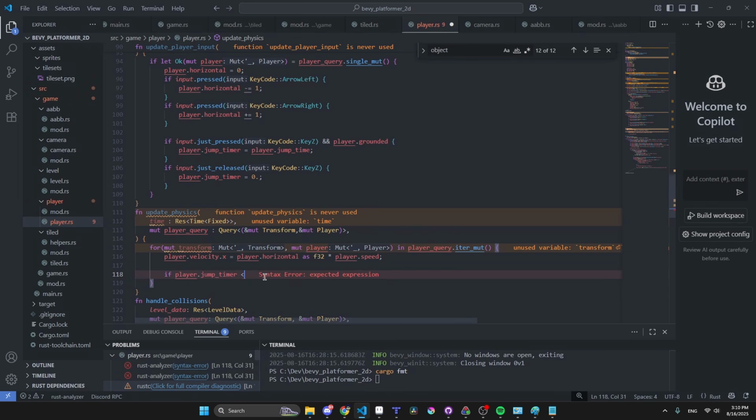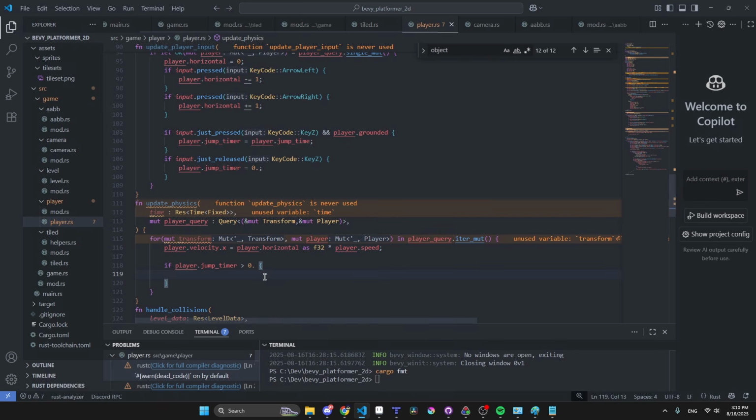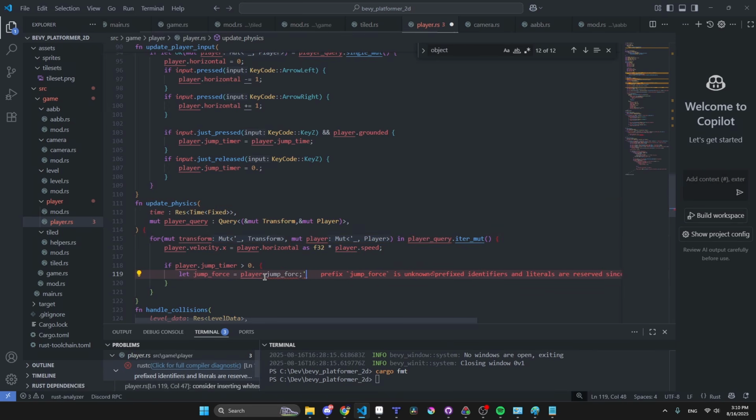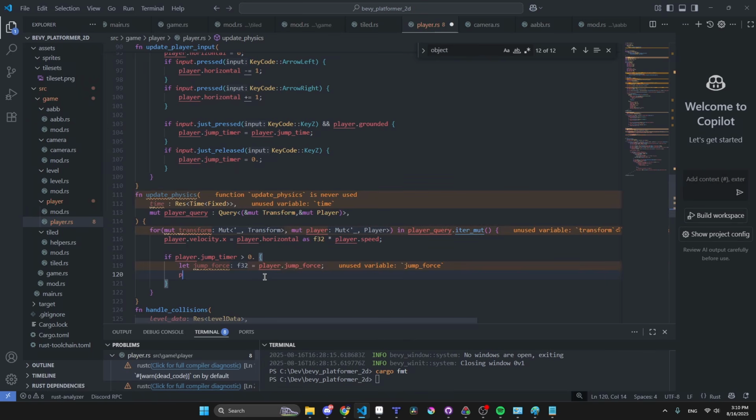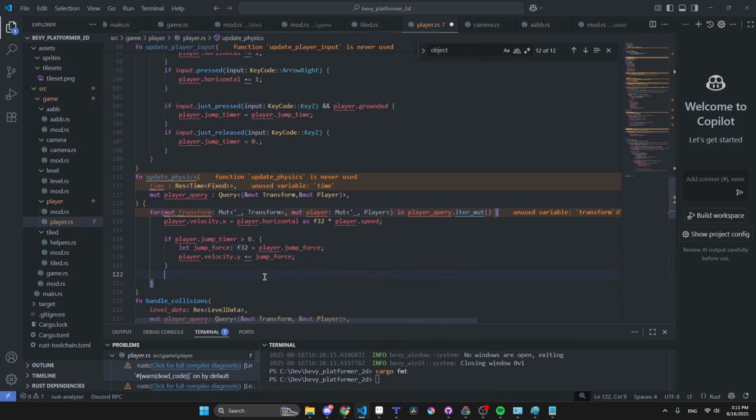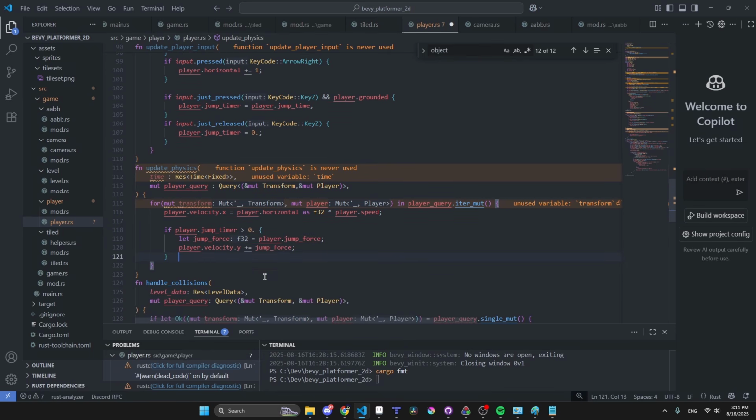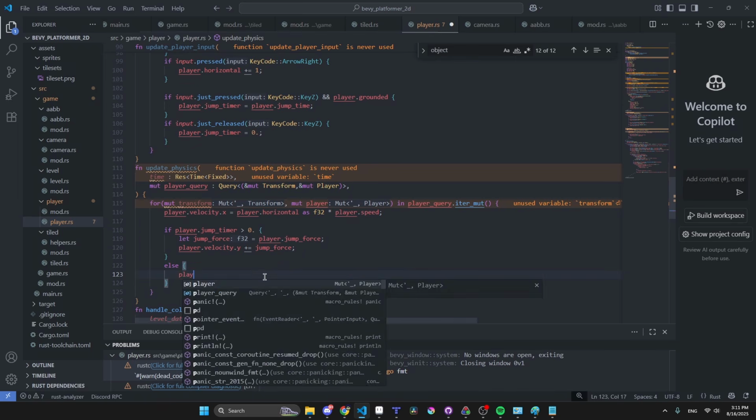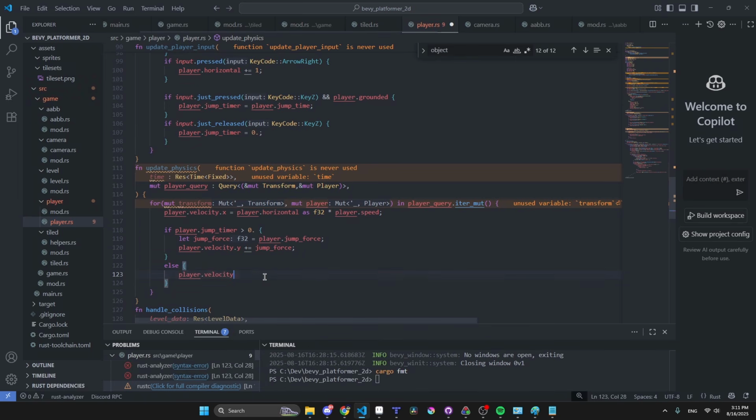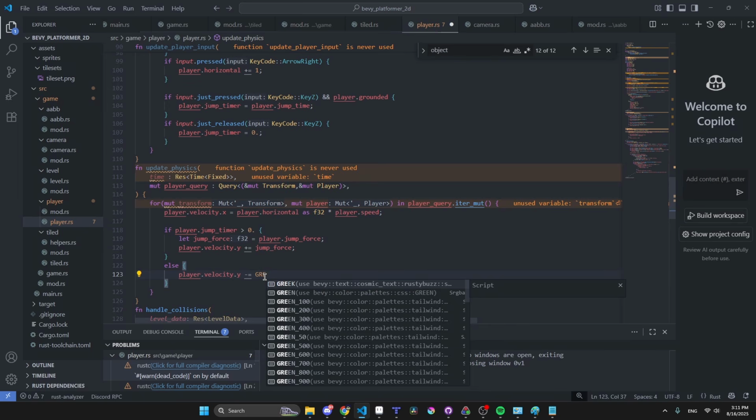And then we check if the jump timer is greater than 0, and if it is, we're going to make a jump force, which is just the player... why do I need to initialize this as a local variable? Then add the jump force to the y velocity of the player. Otherwise, we're going to apply gravity to the player. Player.velocity.y minus equals gravity.